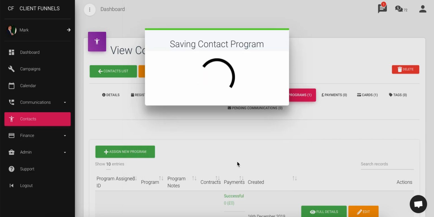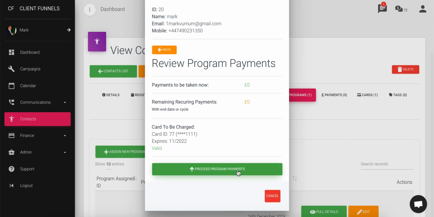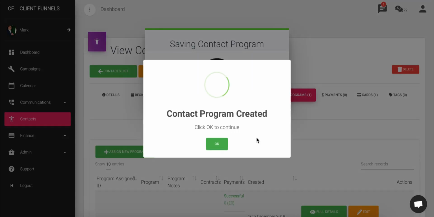We scroll down, we click repair payments. Again, because I'm in test mode here, it's showing 00, but it will say payments taken now, and then nothing else, recurring payments, it will tell you there. The amount, what cards to be charged, click process payments, and we're done.